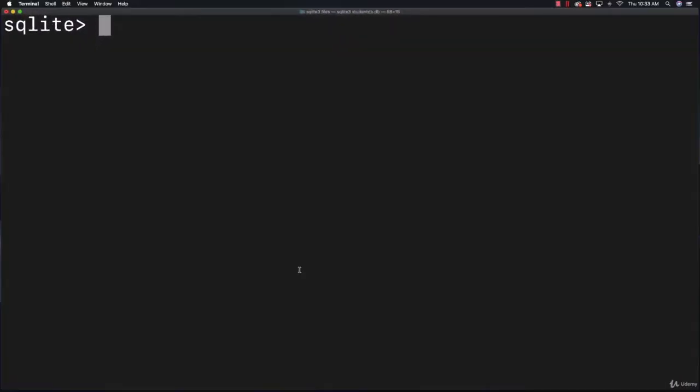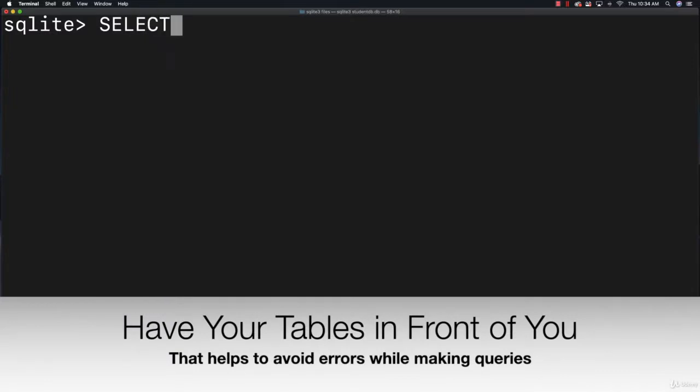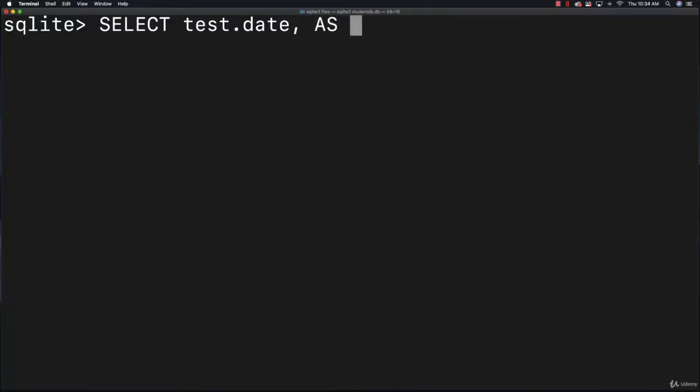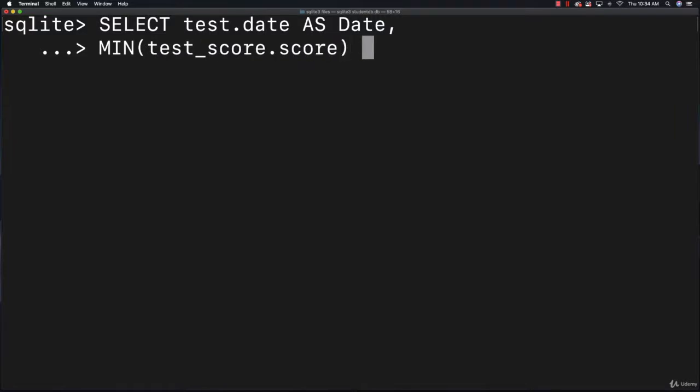Alright, so I'm still logged into SQLite, and what I want to do here is show you how to use a whole bunch of different functions. What I want to do is find the best and worst scores on all of my quizzes and tests. So I'm going to use select, of course, and I want to get the test date as well, and I'm going to give that an alias as date, and I'm going to get the minimum test score, and I'll label that as worst.